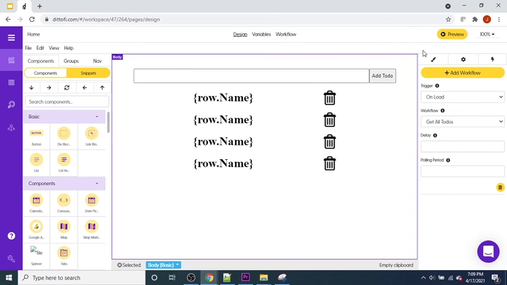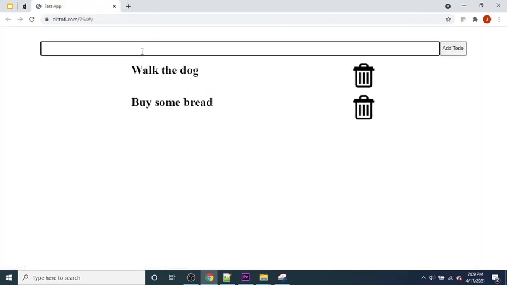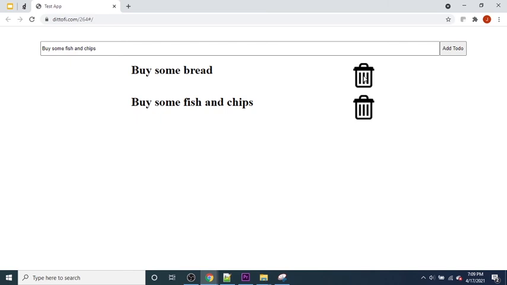So just to illustrate how this works, I'm going to just press the preview button up here now that the code is generated. Press the preview button. So we're just going to add quickly here an example to do. In fact, we can add back in the buy some fish and chips option. And chips. And press the add to do. And let's just say now I've already walked the dog, so I can press the delete option here. And that's now going to delete the walk the dog option.